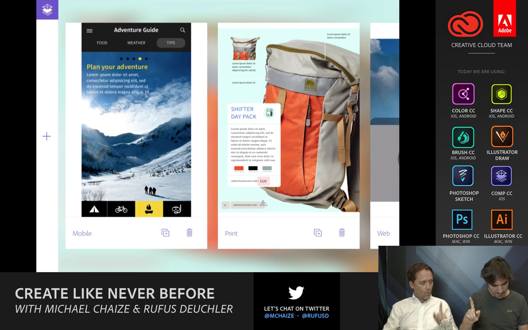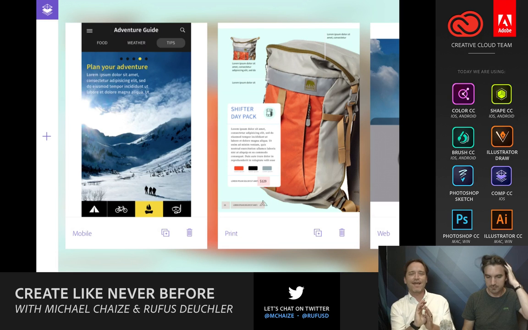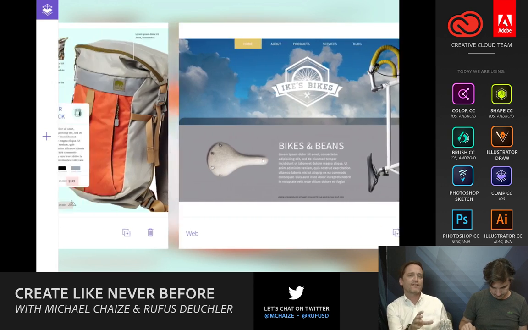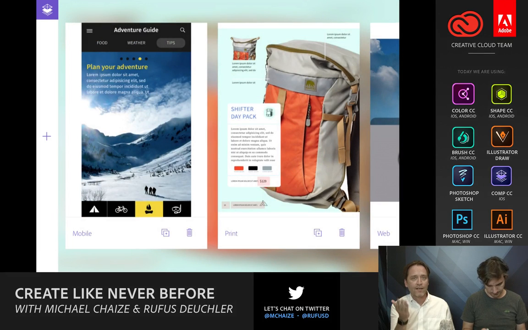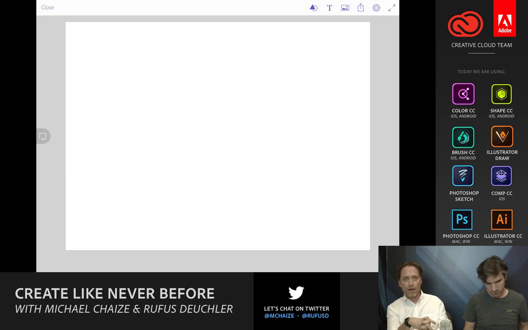So there is one more app that we wanted to talk about today, and basically this is the app that ties everything together. And the first time I saw this app, which is called Adobe Comp, I said, okay, this is it. This is what makes everything have even more sense than it had before, because this is a layout app. Finally, a layout app on the mobile device.